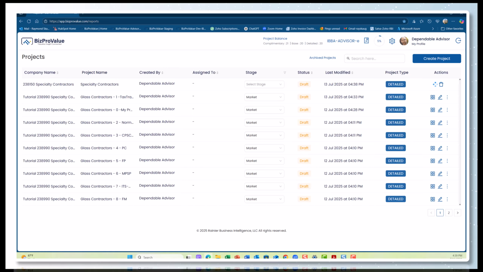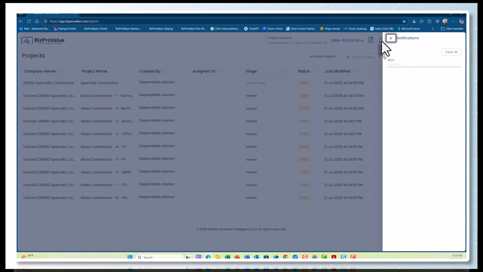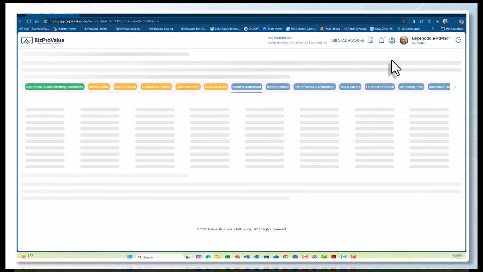If you wish, you can work on other projects or other details. You can go out of the program into another application, and TaxTract will continue to read. The process happens fairly quickly, so I typically stay here and simply wait. And now it indicates that the forms have been scanned successfully, and I have a notification. I'll click on that notification and accept the data.